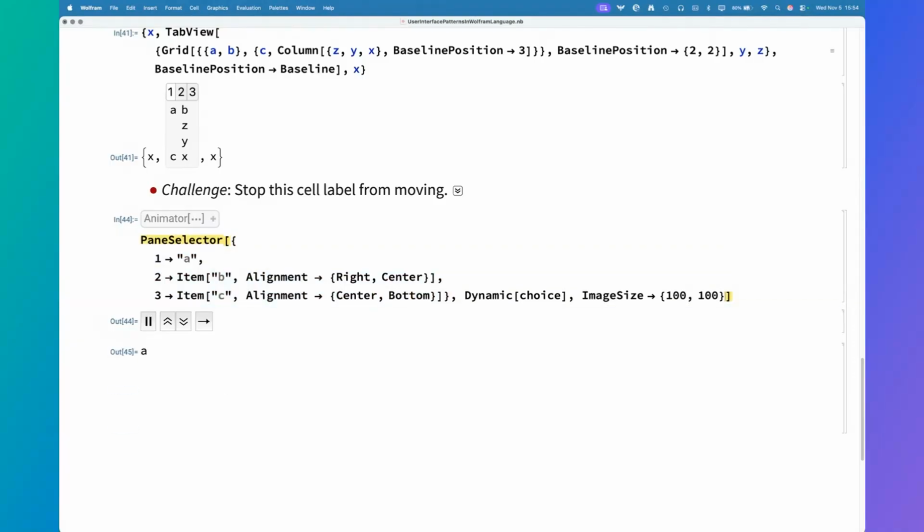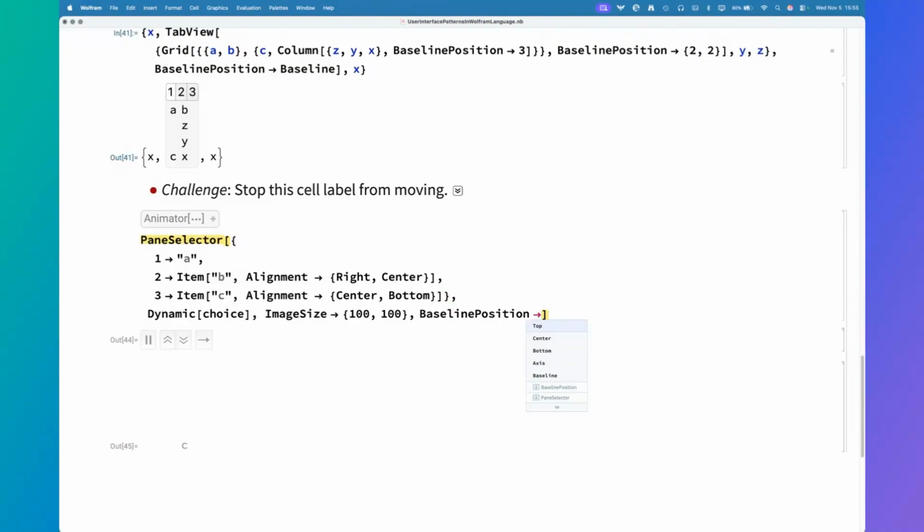Well, it's moving because it aligns with the baseline position of the content of the cell. And in this case, the baseline position of this pane selector is moving to match the currently displayed item. Maybe I should select the pane selector just to point out that the pane selector isn't changing. It's just the item in the pane selector. So if we set the baseline position of the pane selector to be, say, its center, then the cell label will stop moving, because it's aligned now with the pane selector's baseline position, which is the center. Very nice, very useful.